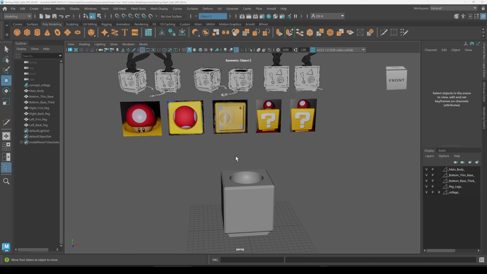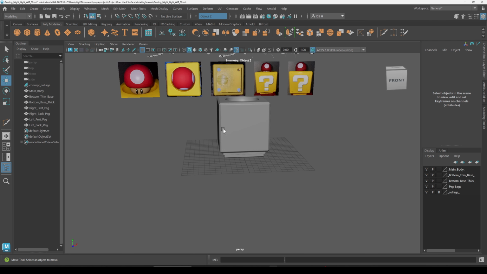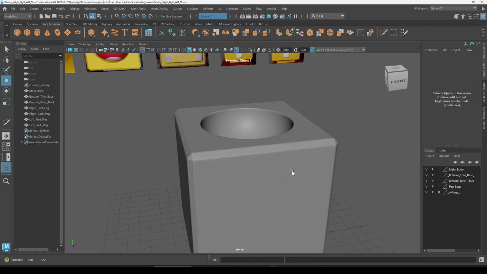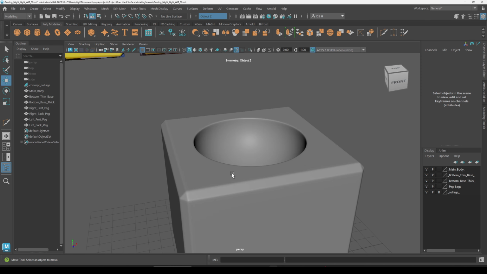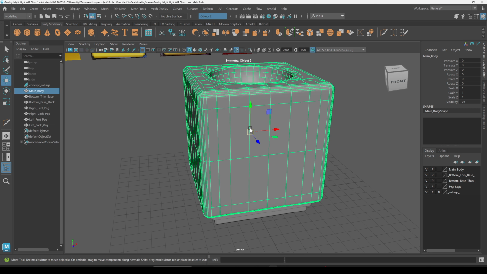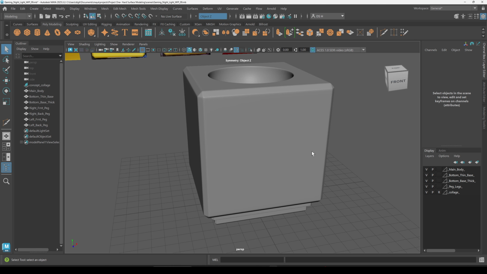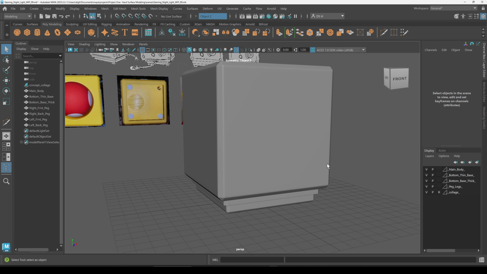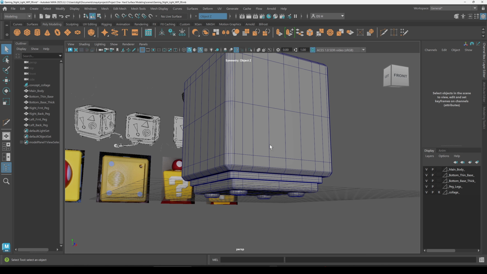Alright, so in this tutorial, I'm gonna go over this aspect of the modeling. So there's a lot happening. I'm gonna do Alt 5 for wireframe unshaded.